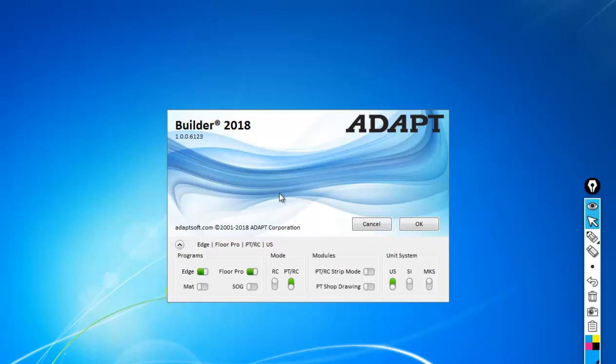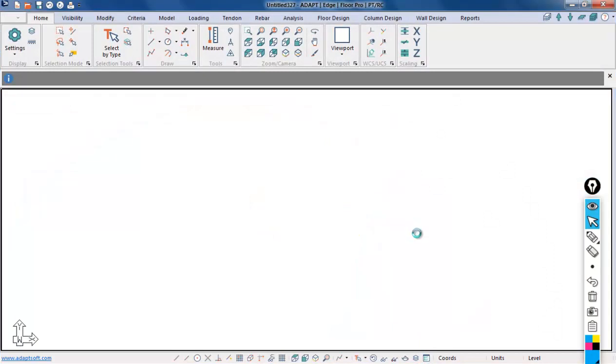In this video, we're going to talk about pool type structures where we have sunken slabs and how to model those with and without post-tensioning in Adapt Builder. In this example, we'll be using Edge with Floor Pro. We're going to have the option to include post-tensioning, and we'll use the US unit system.